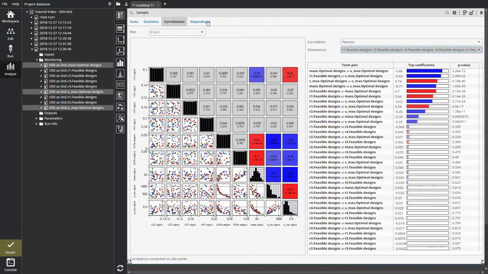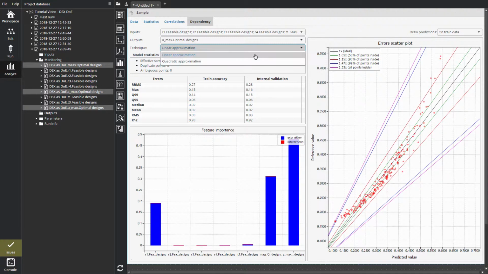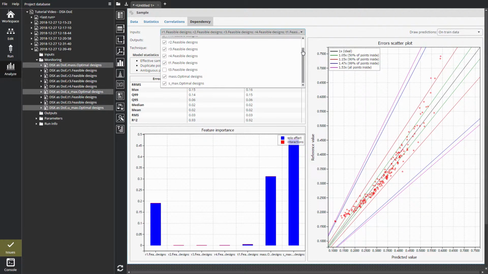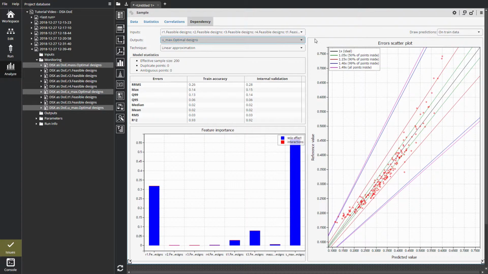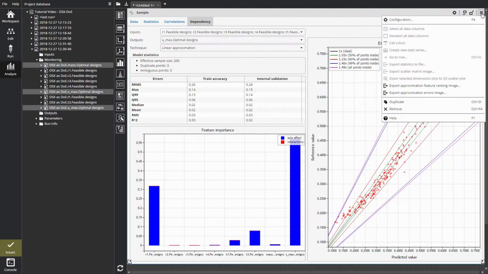On the Dependency tab, you can try to fit the sample with a linear or quadratic approximation model. After you select the input and output columns and the approximation technique to use, pSeven will train a model in the background and validate it on the sample data. Validation results are shown in the model accuracy table on the scatter plot, which compares sample values with the values predicted by the model. The predictions can be obtained either by calculating model outputs for the sampled inputs by default, or from cross-validation, which is automatically performed when training the model. The scatter plot and the feature importance chart can be exported to images using commands from the Viewers menu.